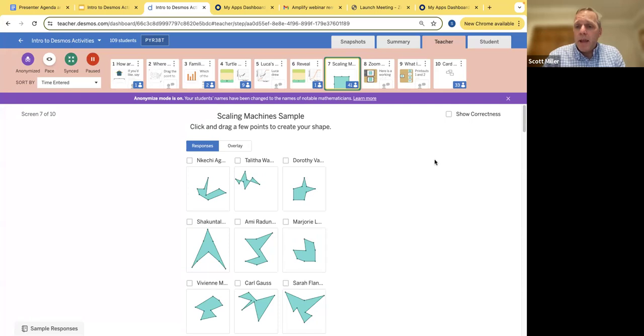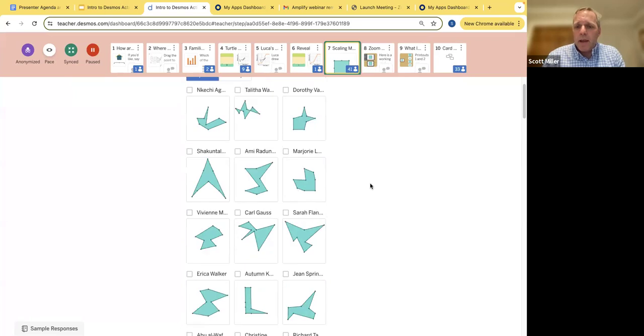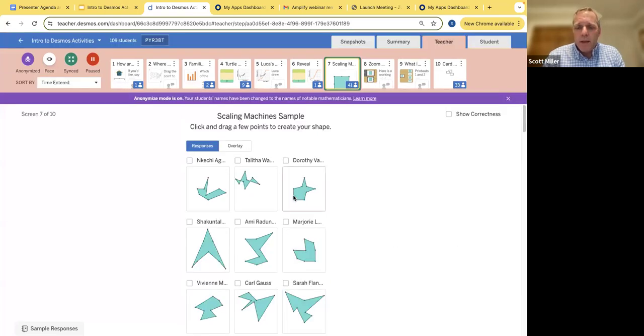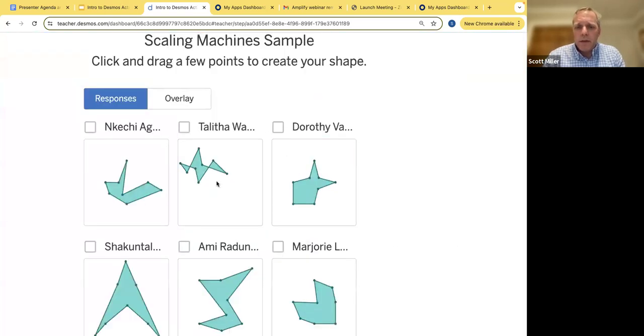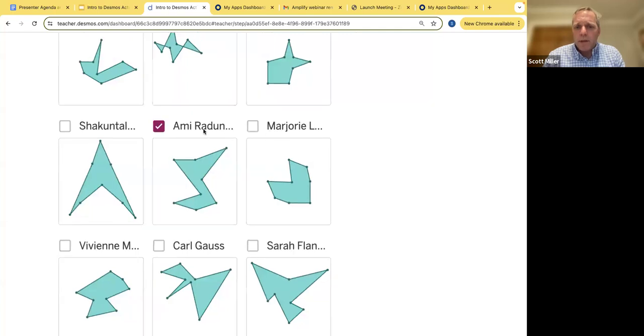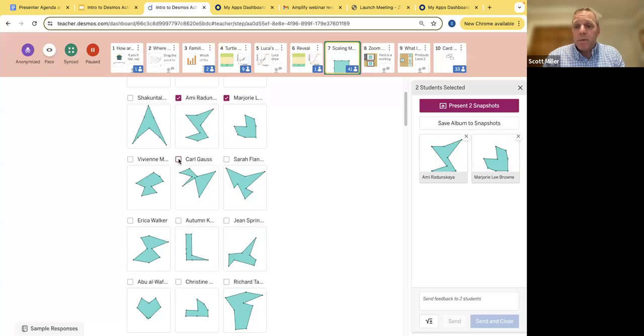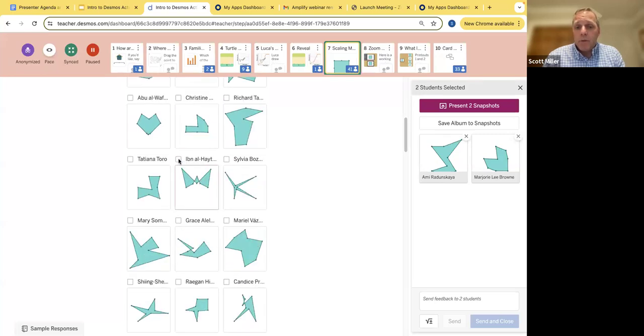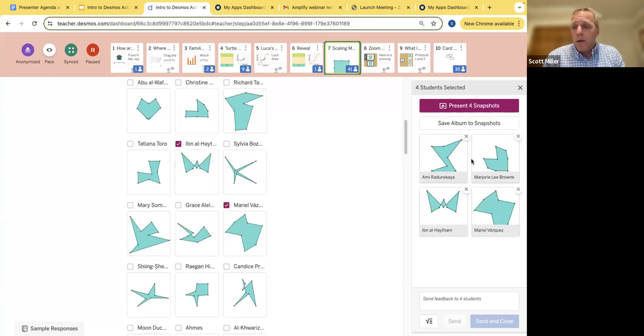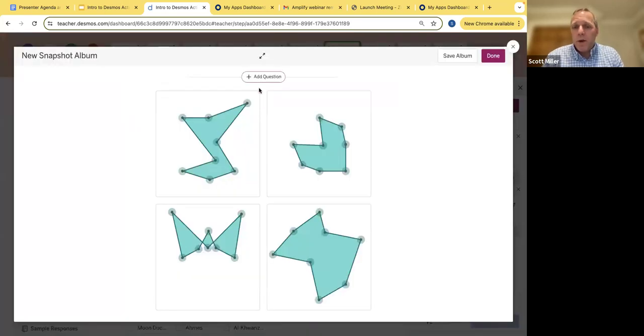But something I can do as a change is show you where you might see there's a little square next to names. I can select snapshots of different shapes that we've got here, and then I can present those snapshots. This is a little more advanced feature to work on. Then I can add a question and ask which shapes are symmetrical.